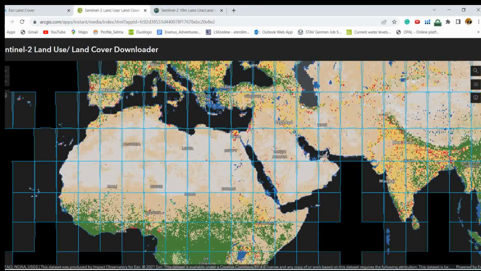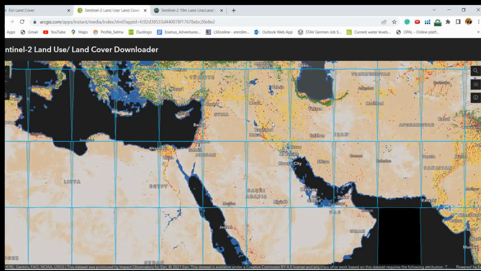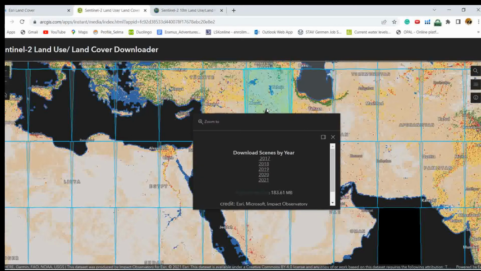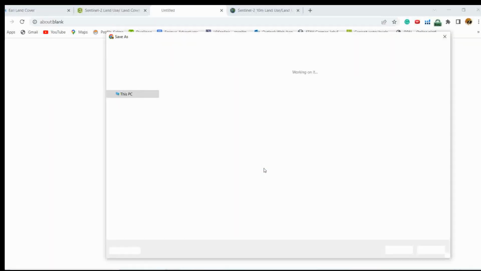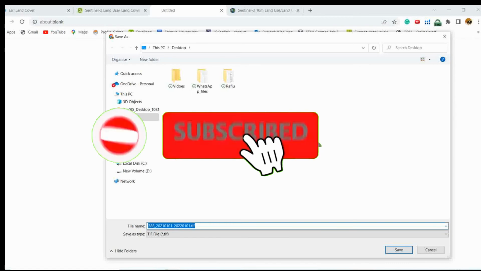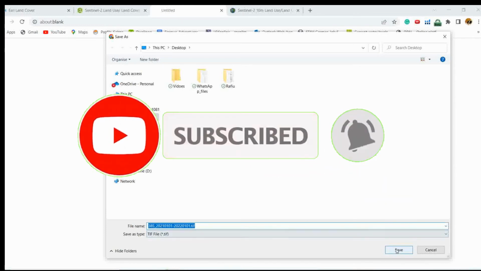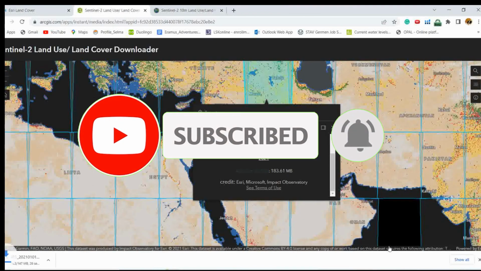Let's assume you are interested in Baghdad, one of the cities in Iraq. In order to download the data, we just need to click on it. And it will give you different options for different years. If you are interested in 2017, you can just click on it. But let's suppose we are interested in the more recent data of 2021. And that's it. So we just need to download the data and save the file.